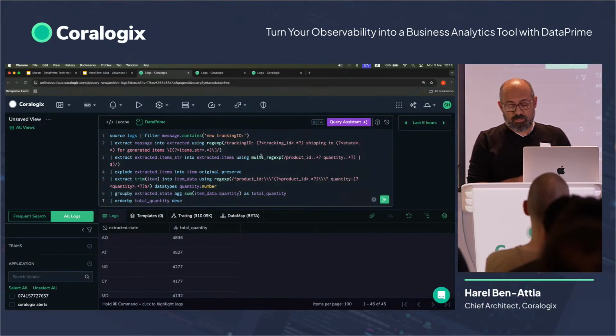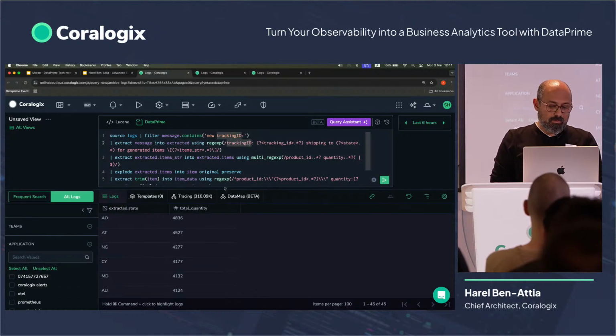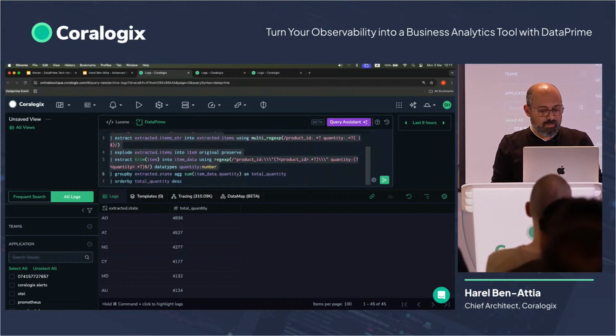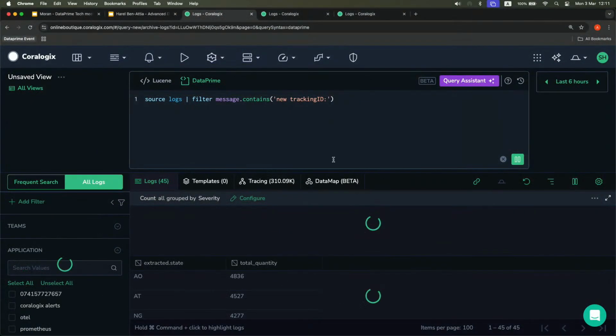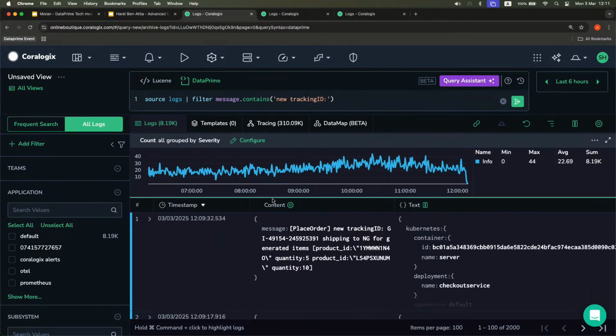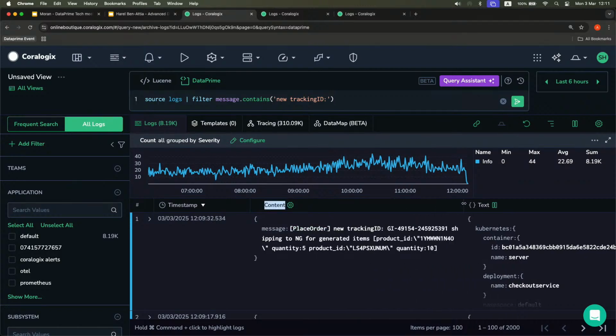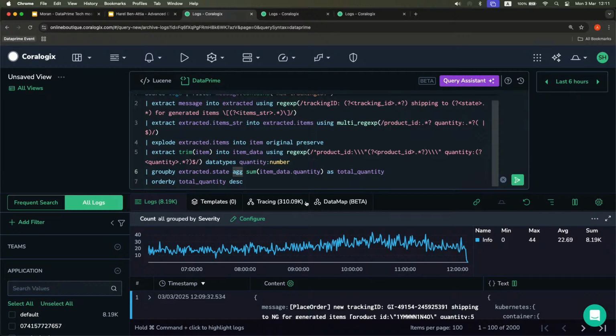Is the screen visible in the recording? Yeah? Okay. So let's take a look here. This is the actual end result, but I want to show a little bit about the process of writing a query. So I will delete everything apart from the initial filter. And we can see the message here that I was just referring to. It's too small, the resolution. That would be better.